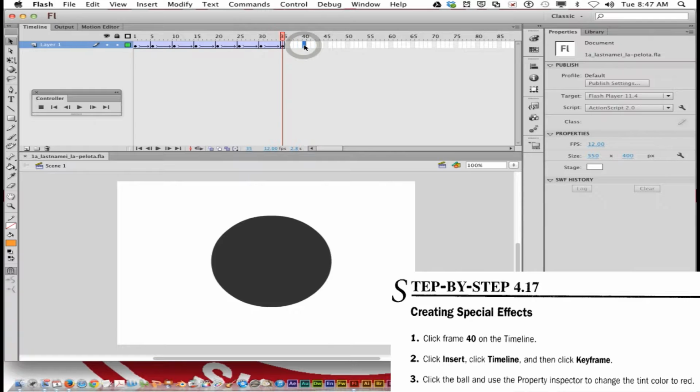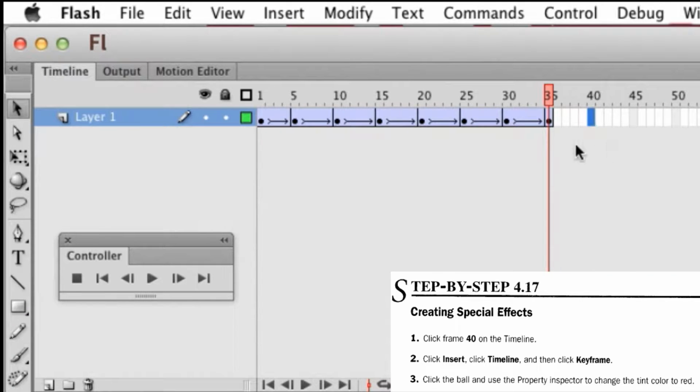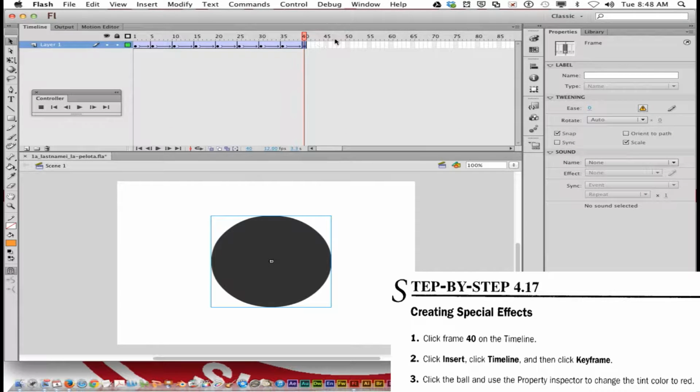Can anybody remember what button on the keyboard creates a keyframe? F6, that's correct. Click on the timeline at the top in frame 40 and then press F6. What's this arrow stand for right here? What's it called? Motion tween. That is correct. It's called a motion tween. It does all the motion in between. We created a keyframe in frame 40.